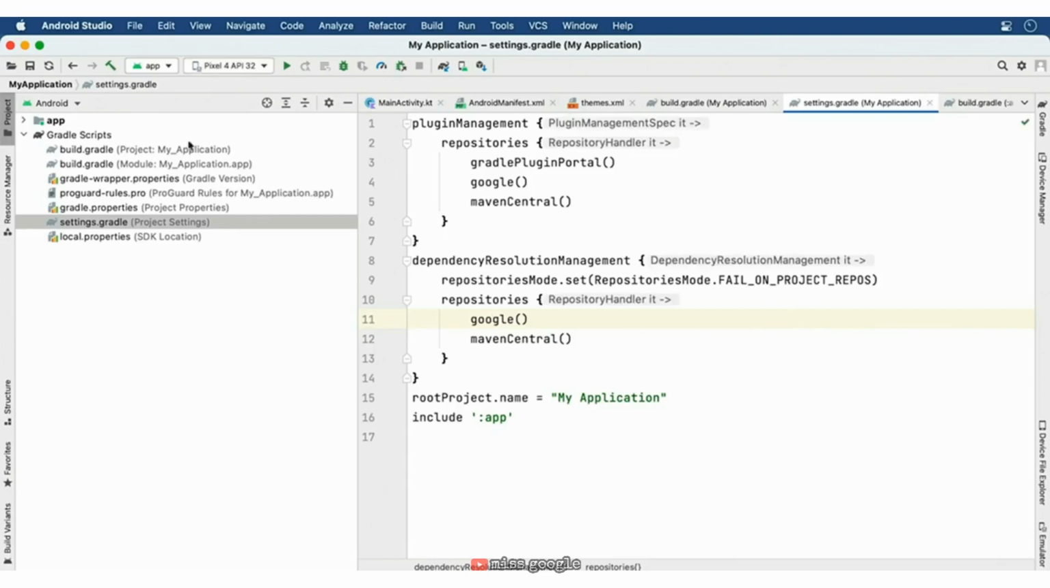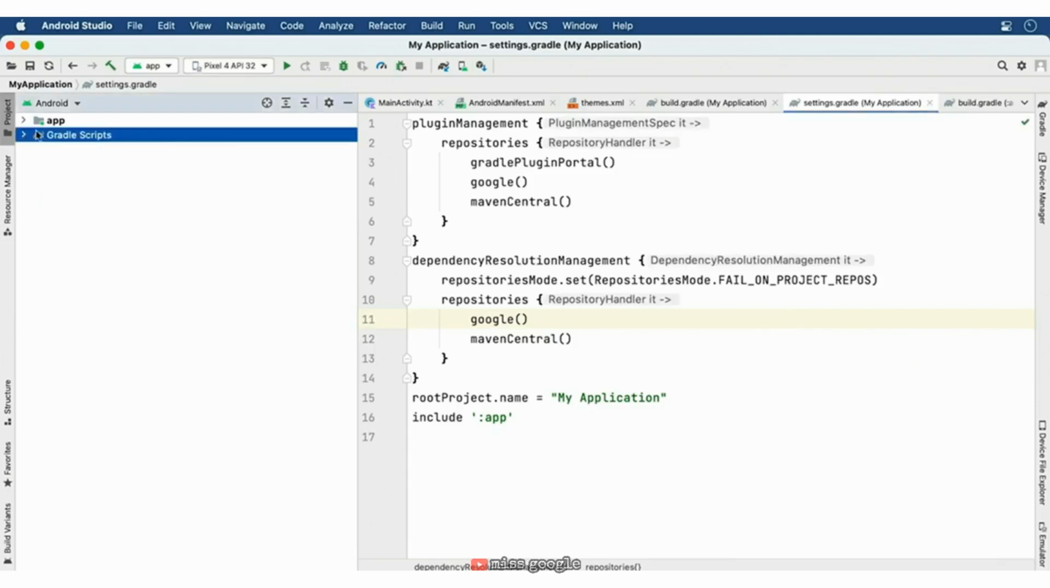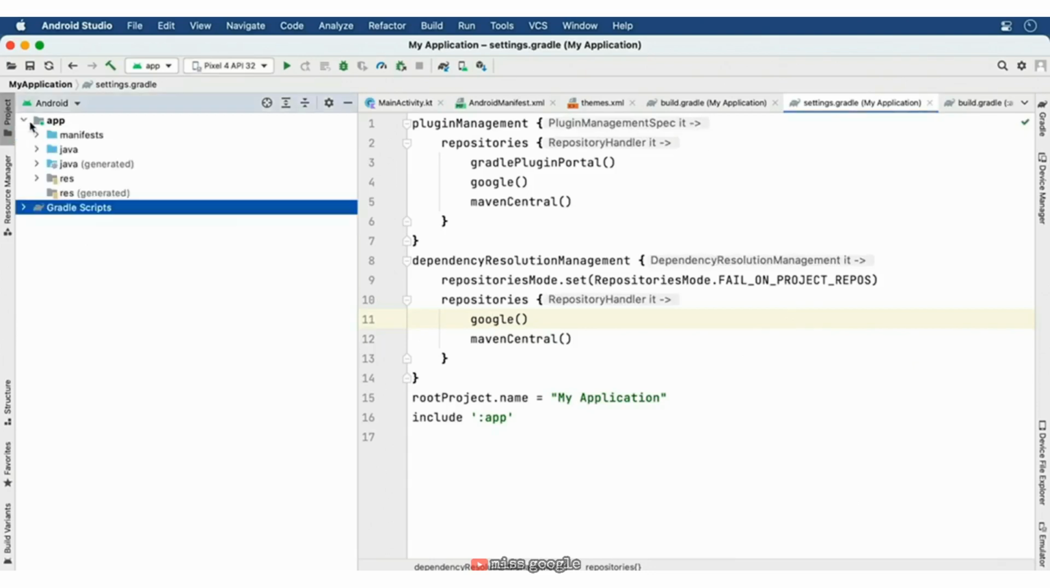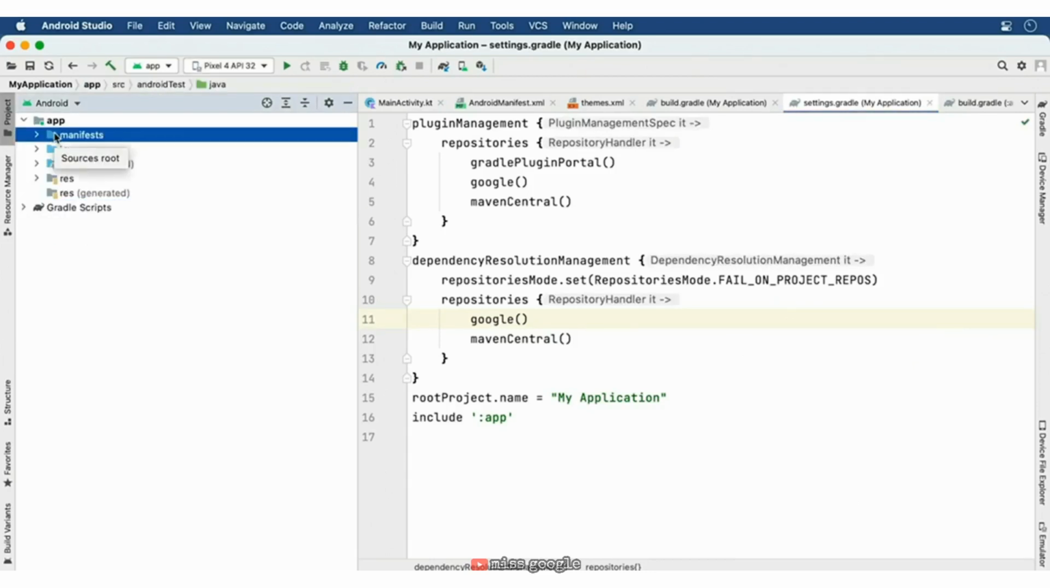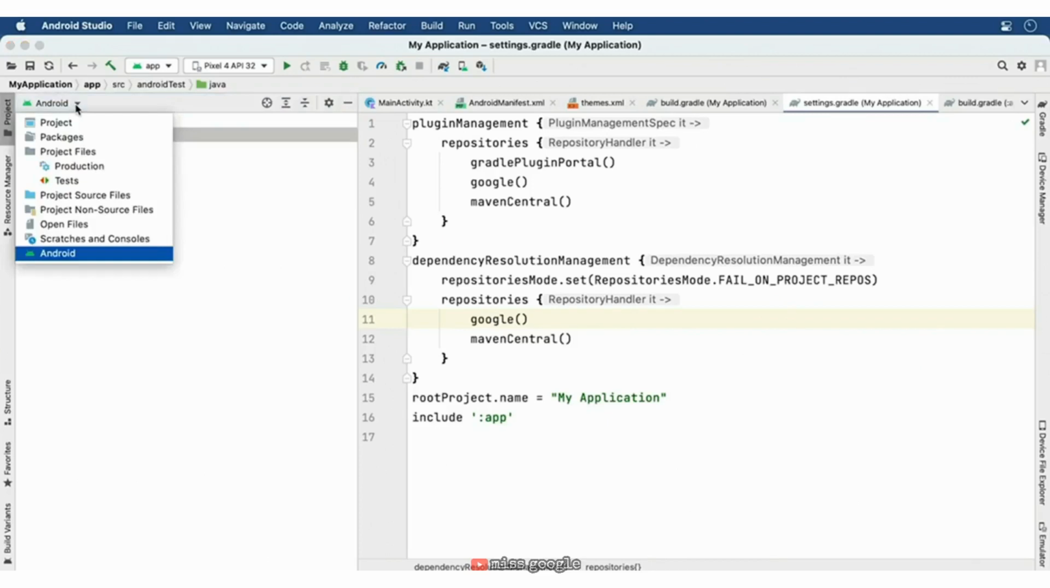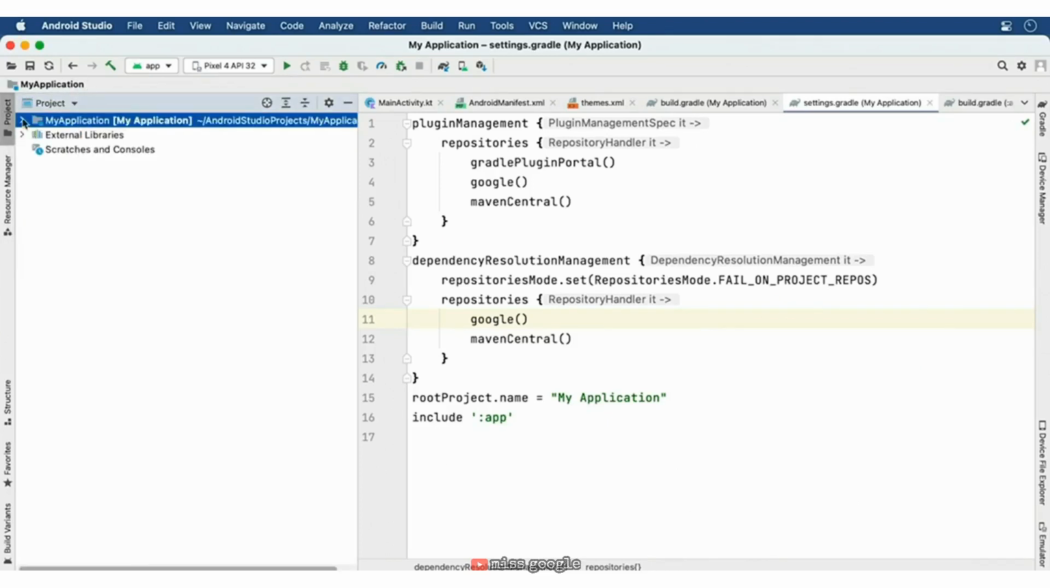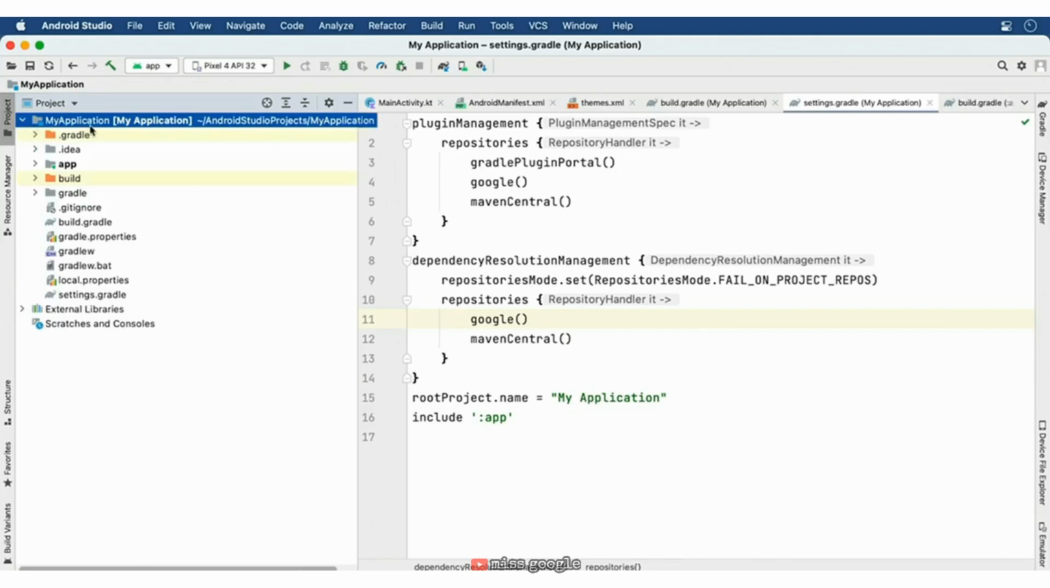Now, we've been looking at this file structure using something called the Android scope, but it doesn't represent the actual file and folder structure in your computer storage. To see that, pull down this list of available scopes and choose Project. And now the root will be the location of your project on your disk, and then you'll see all these folders and files where they're actually stored.